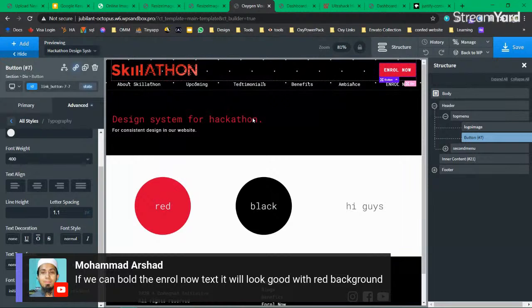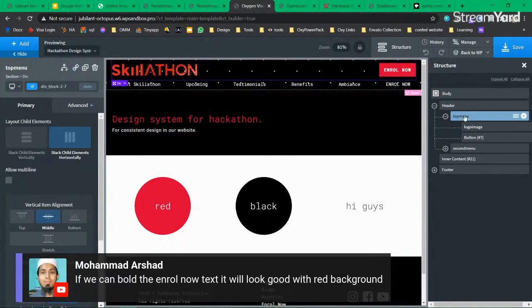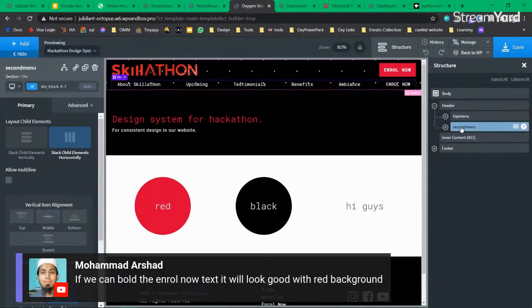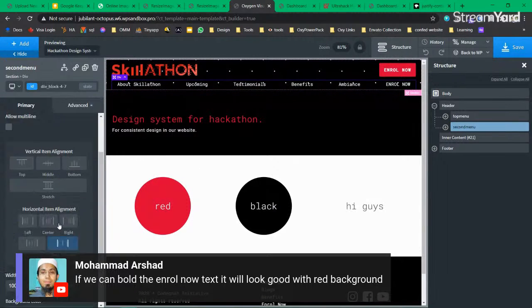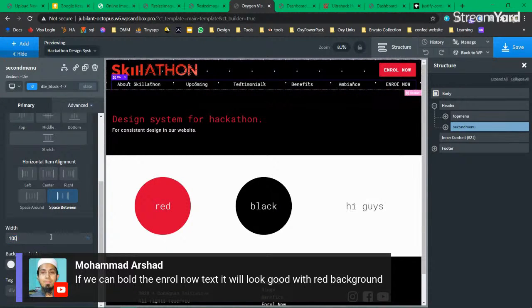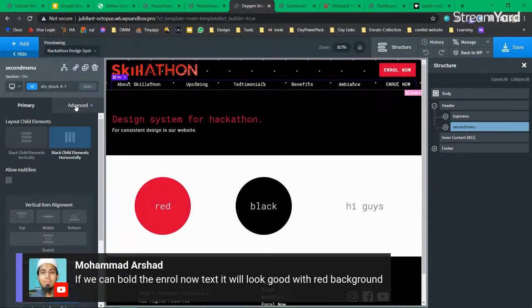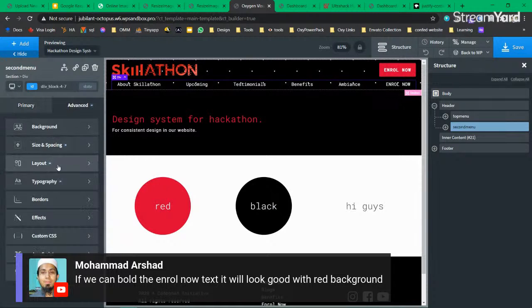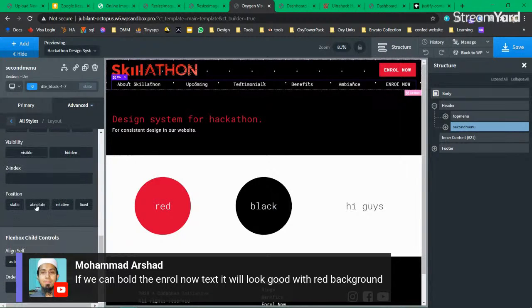Let me show you one last thing which I think we can spare some time for. The menu, which is navigation, is the most important aspect of a website. Whenever you do that, we always have to keep them sticky. That's what I believe in. So the secondary menu is the most important thing. What I will do is add it sticky, but in Oxygen, when we go to layout and look at position, we don't have sticky. We have static, absolute, relative, and fixed.